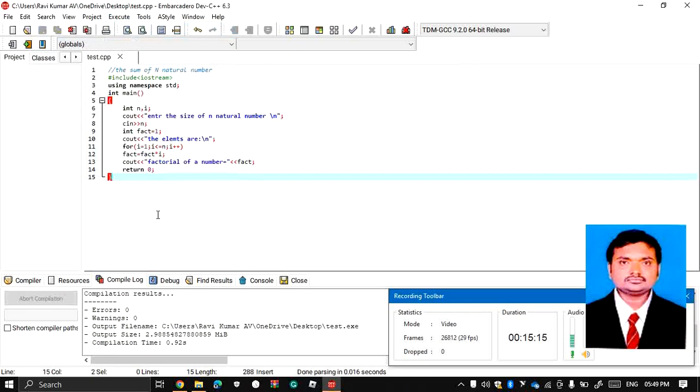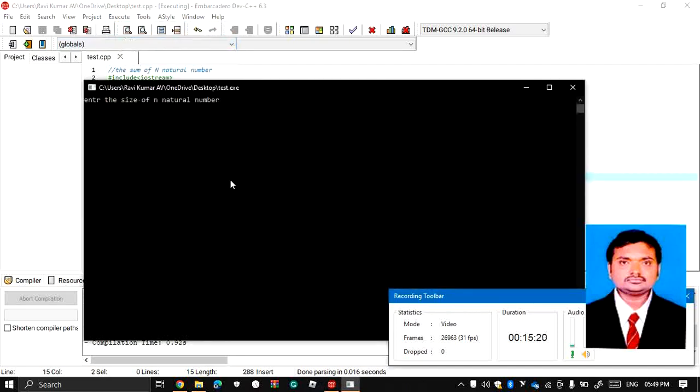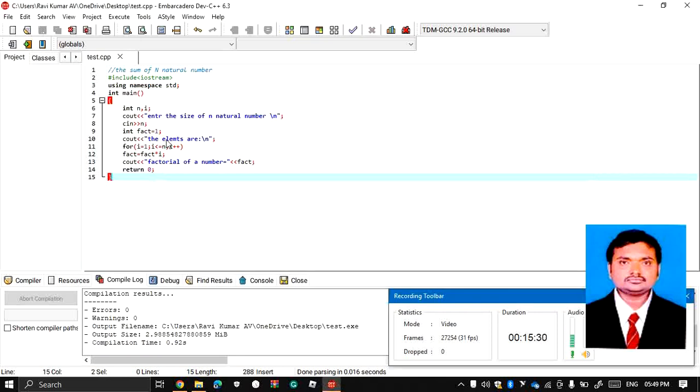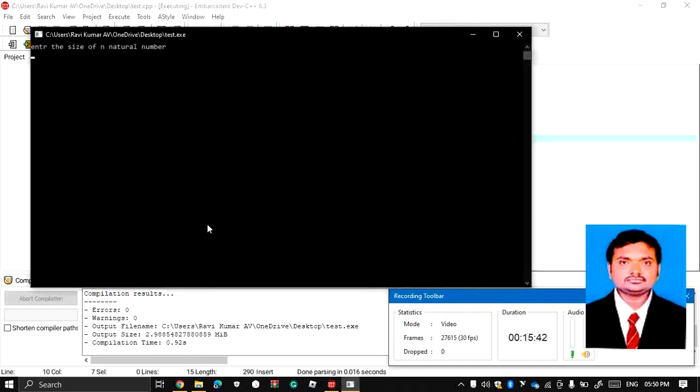Let me first compile this. So no errors. So run the program. Let me give it as 4. So the factorial of a number is 24. Why am I getting the elements? I don't want those elements, so make that a comment. So factorial of a number is what I need to get. Compile and run. Let me give it as 5. 5 factorial is 120. So the factorial of a number is 120.